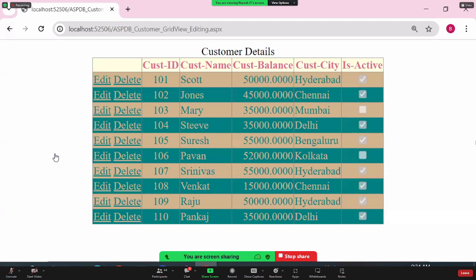If you want this at the end of the grid, it is not possible. It is not possible because when I use the properties AutoGenerateEditButton and AutoGenerateDeleteButton, they will come only at the start of the grid, not the end of the grid.